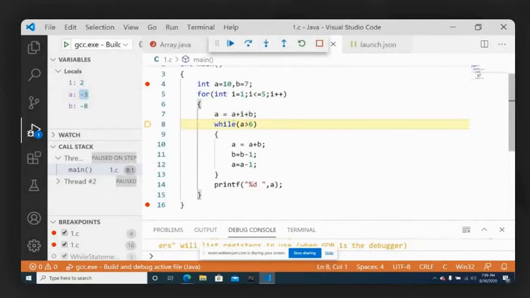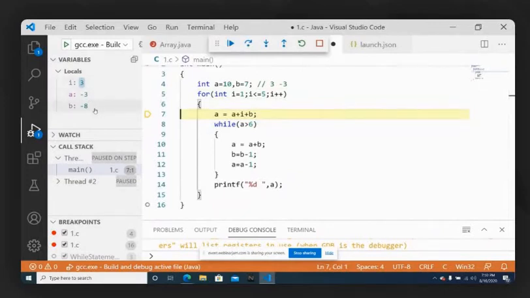The while condition is false. So come out of the while and print minus 3. The next value is minus 3. So far what is printed? So far 3 is printed and minus 3 is printed. And now we will again increment our i. i is incremented, i becomes 3. Now what is a plus i plus b? 3 minus 3 is 0. 0 minus 8 is minus 8. So a becomes minus 8.